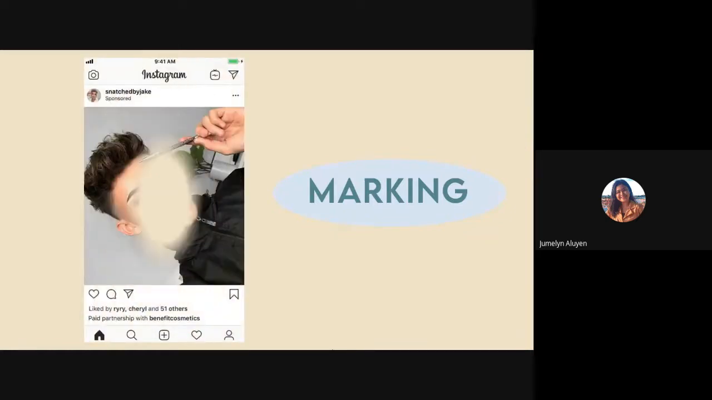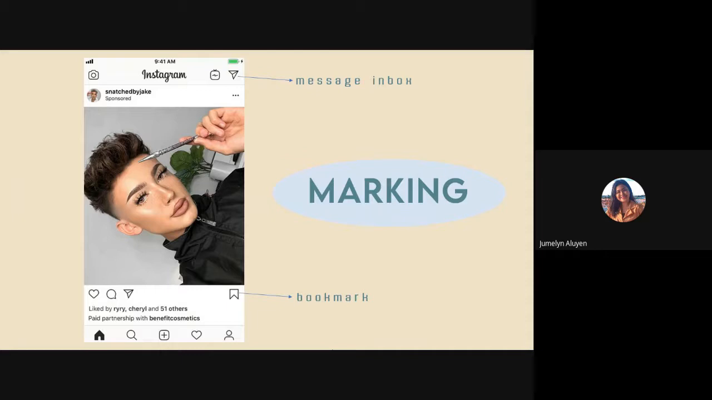Next is marking. The picture there is an example of Instagram, and I know that most of you are familiar with this application. It is like Facebook, but it focuses more on highlighting pictures. You can see there an arrow that is the message inbox, and the bookmark is the bookmark button. This means that if you like the picture, you simply press that bookmark symbol, and it will immediately be put into your saved albums in your profile. Next is the comment box, and the heart is likes.